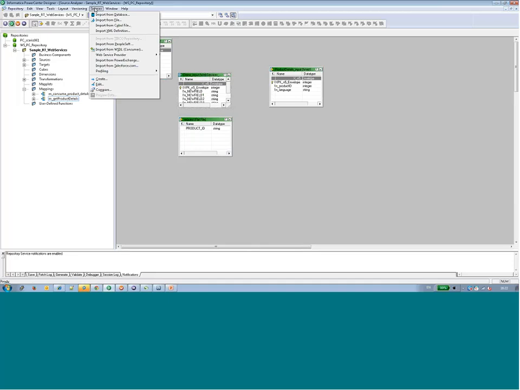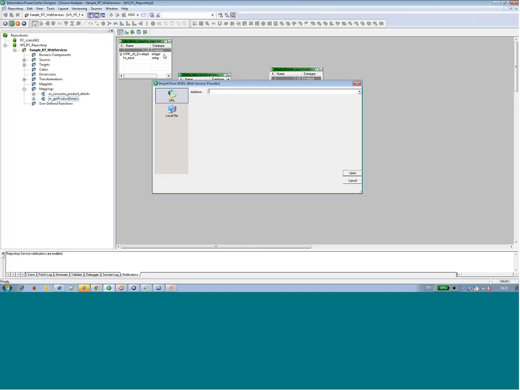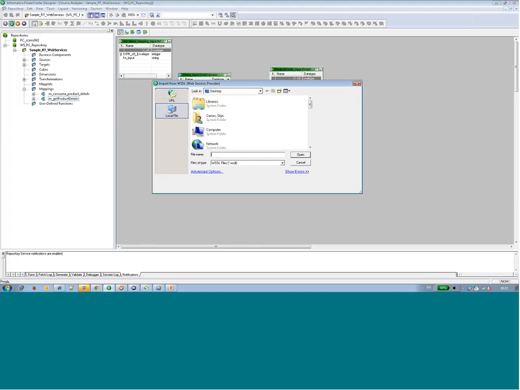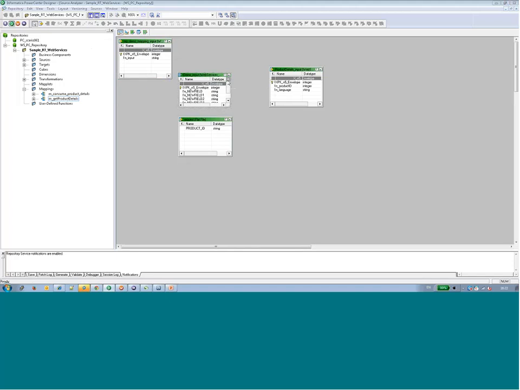If you already have a WSDL available, you just go to Web Service Provider, say import from WSDL, import the WSDL from here, and based on the information in the WSDL, your source and your target will be created.